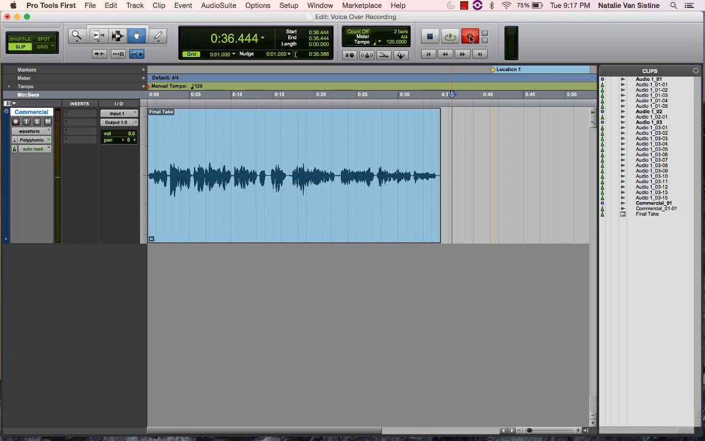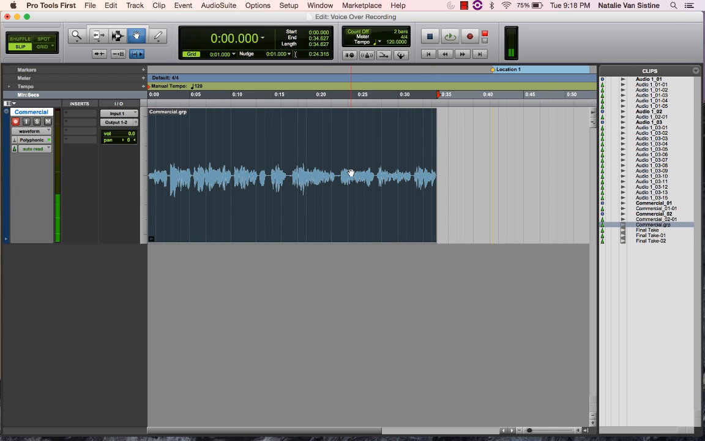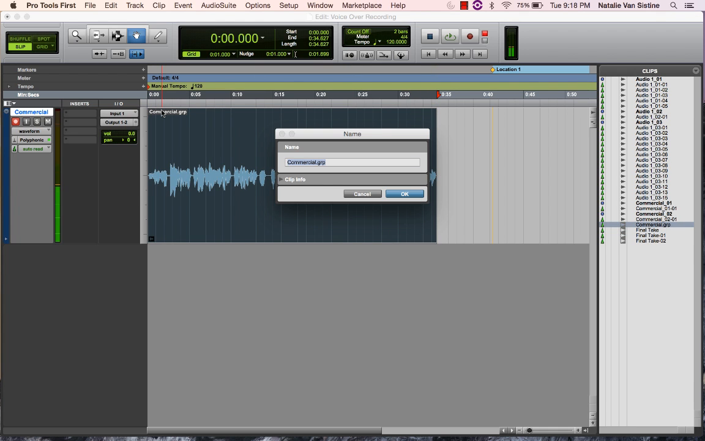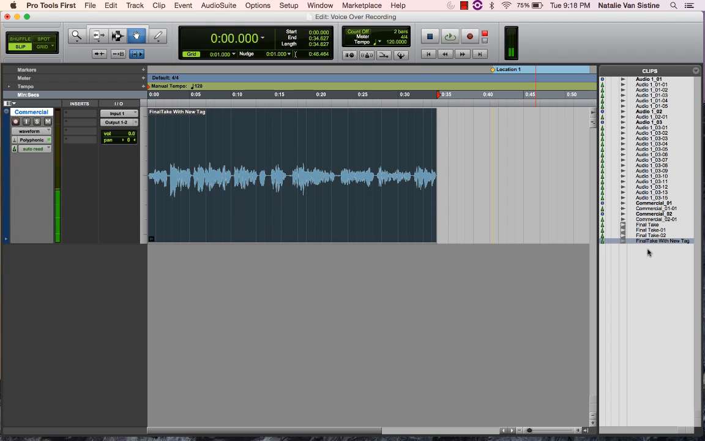I can go ahead and record my new tag on like this, and then I'm going to trim off this really quick over here, and then slide that over. So that's my new tag there. And then I can recombine this into a group, name this, so my last one was final take. So this is going to be final take with new tag, and hit OK. And now that's going to be available in my clip bin.